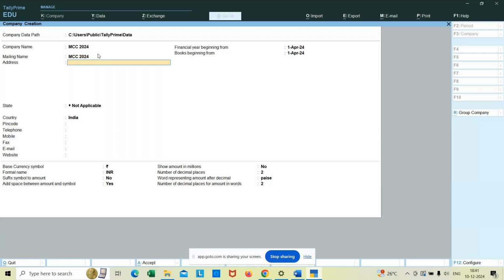And the next option here is address. I'm giving one fake address here. You can type the company address, either your house address or your college address, anything. You can press enter and it will go to the next line. There is also an option here to give a pin code.